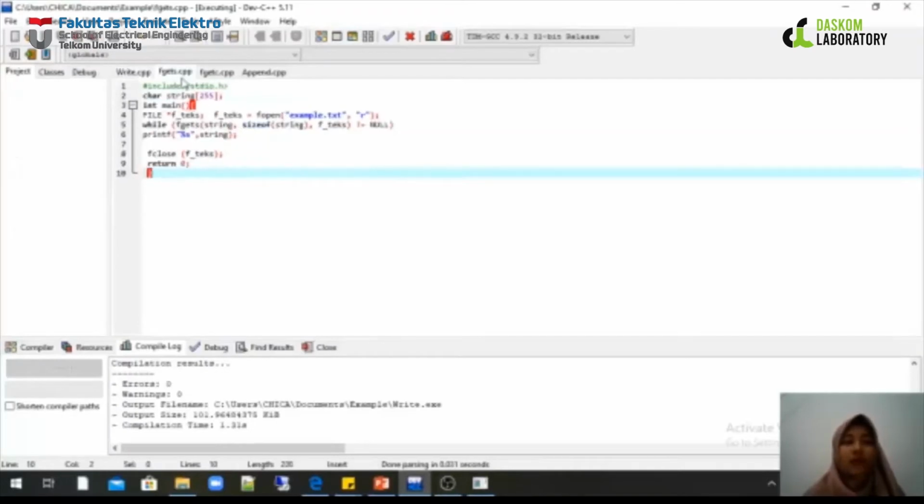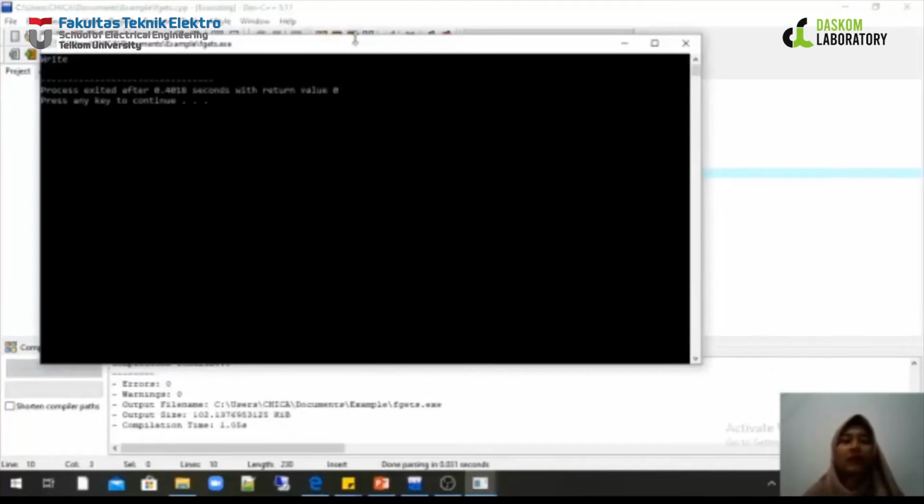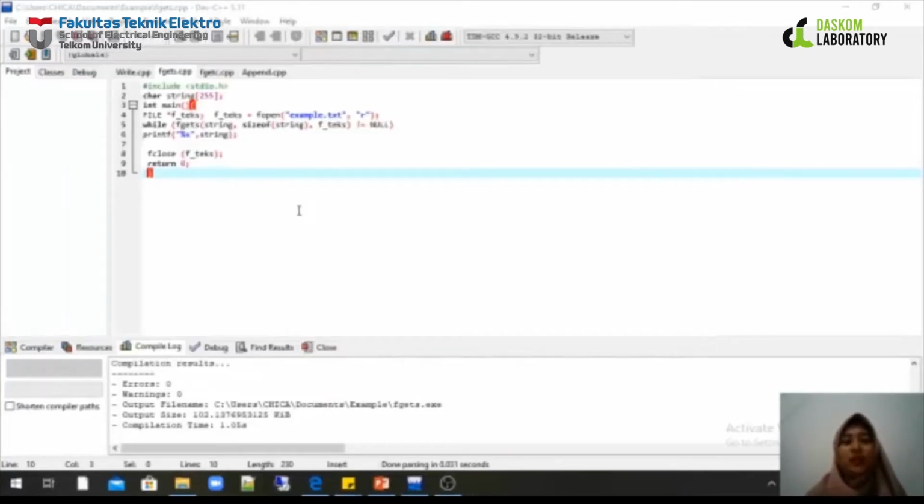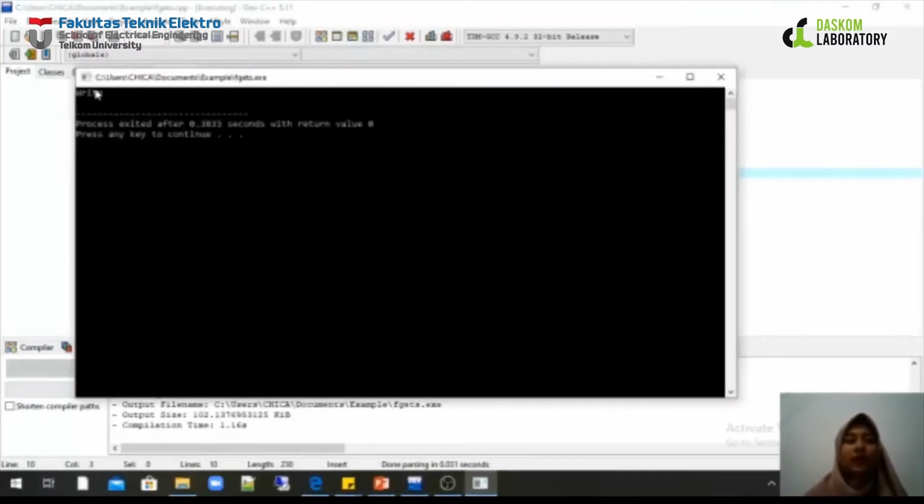Next, this is the read syntax. If we compile it, there is write, because in the write program we wrote the string write, and in this read program this is the syntax to read string data from a text file. If we compile it, there is the string data from our write program before.